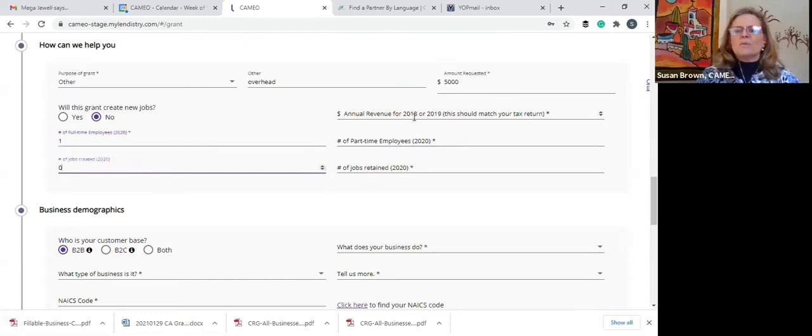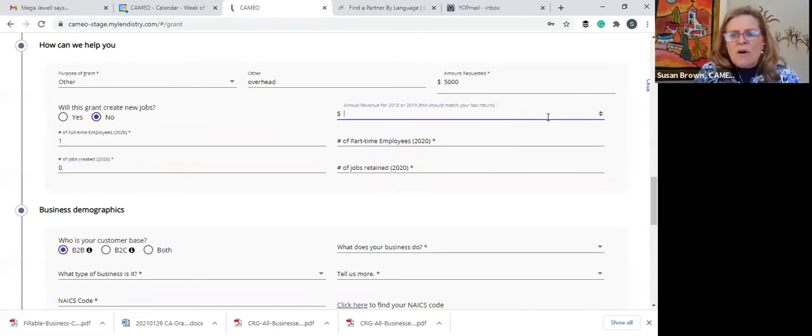Annual revenue. So this is what I mean. You don't have to upload your tax returns at this point, but look at this. It should match your tax return. So if you're trying to fill this out at this stage and you don't have your tax return, I feel like you could mess yourself up by putting in the wrong number. So I just feel like it behooves everybody to have that tax return before you start an application. So I'm just going to put in, let's say $50,000.